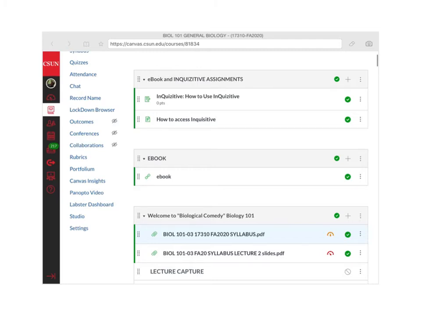Right here, this is the inbox for the Canvas inbox email as well. So here's what the Canvas page looks like.